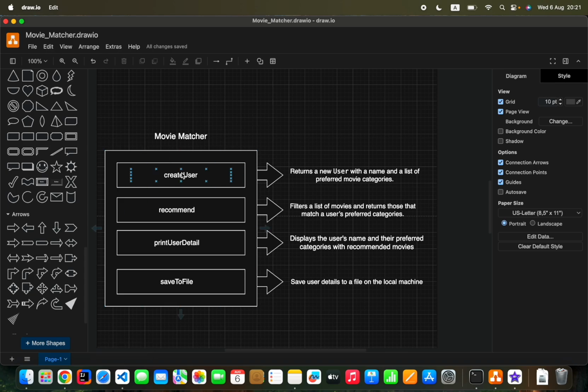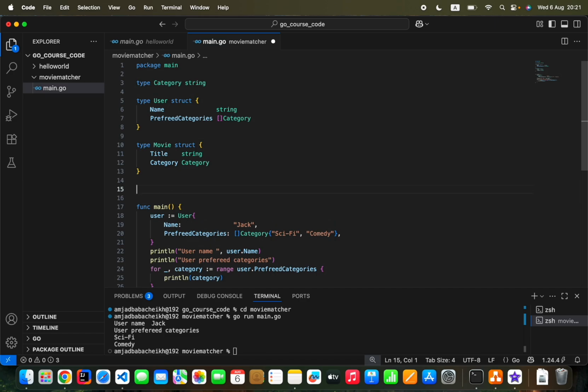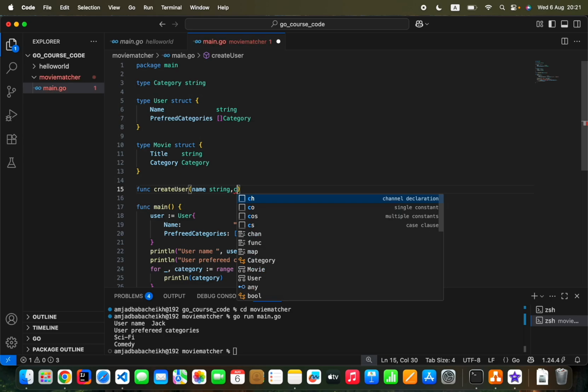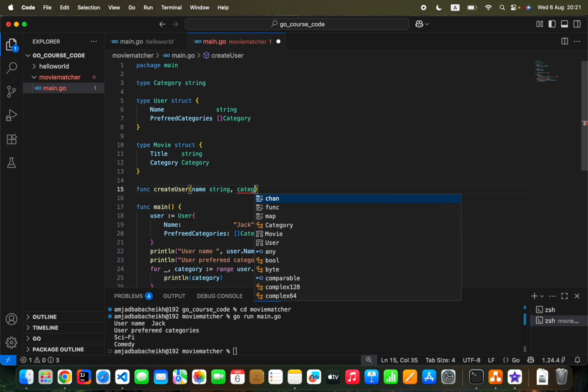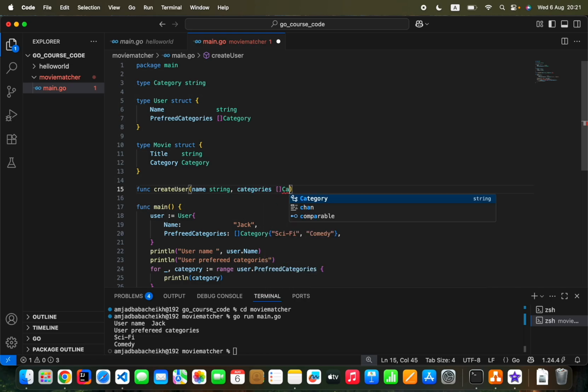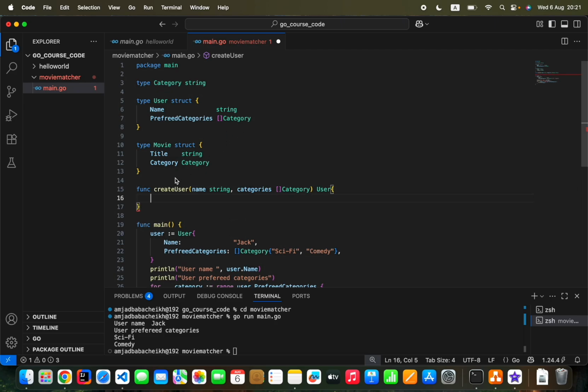So the createUser function will take as parameters a name and a slice of category. Let's jump to the code, and the function is createUser. It will take a name and categories, which is a slice of category, and as an output it will return a user.